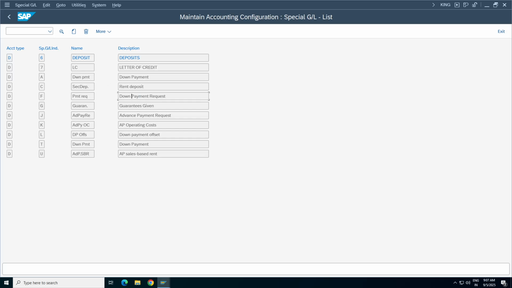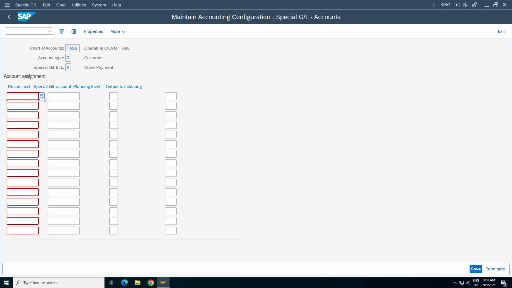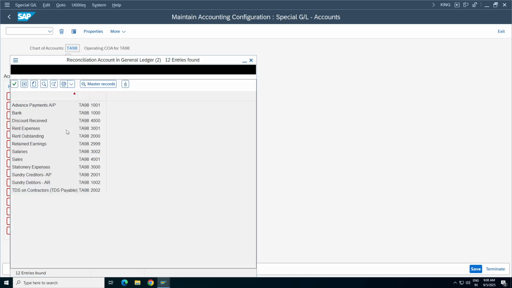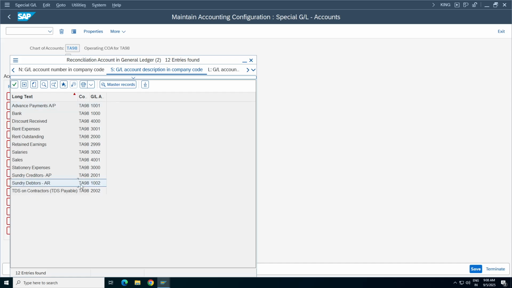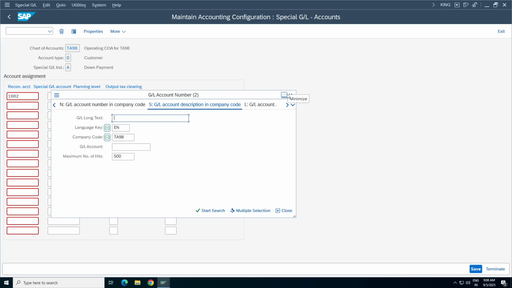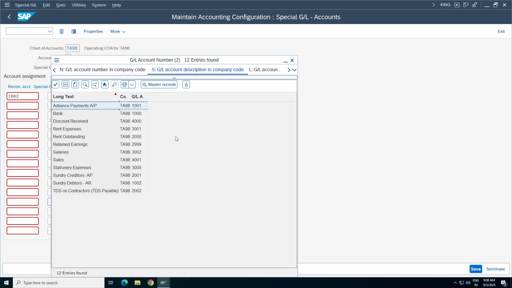We need it for this one also, but we'll see. But if it is asking, fine. So what is the chart of accounts? TA98. So here reconciliation account. We already have one customer reconciliation account which is assigned in the customer master. So here start search. So where is our accounts receivable, sundry debtors, AR. So here special GL account. Do we have one special GL account for advances? No, right? We have not created it. So let us create it. Similar to this one, we have to create it.